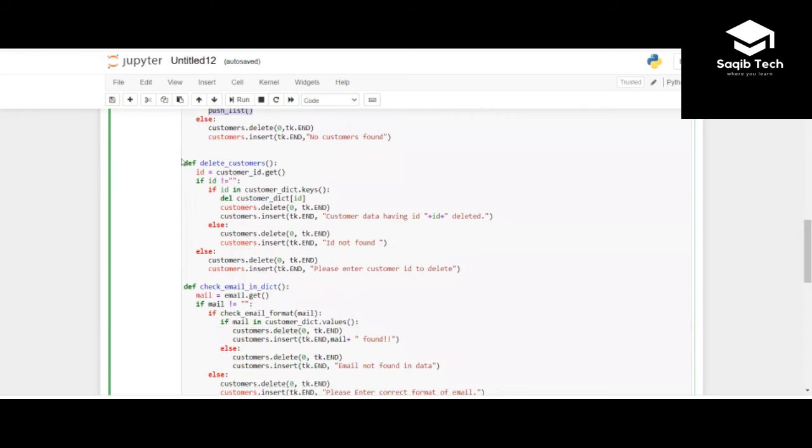Then there is delete customer. It will get the ID of the customer and check if the ID is not empty. It will check the ID in the dictionary. If no data is found, it will show "ID not found." If there is no ID entered, it will show "Please enter ID." And if it finds the ID, it will delete it from the dictionary, and then show the message that the customer with that ID is deleted.